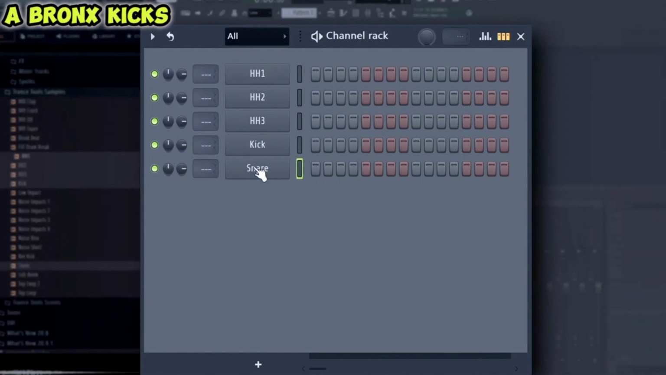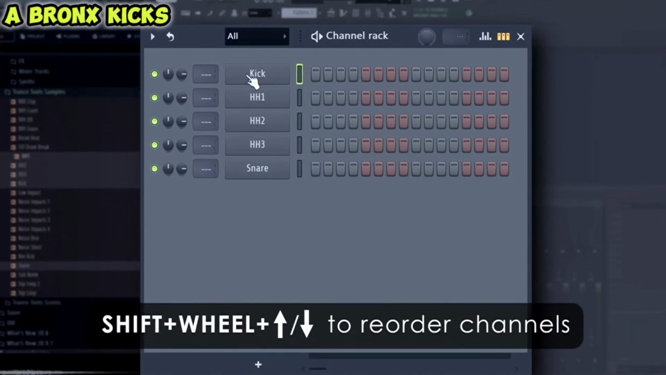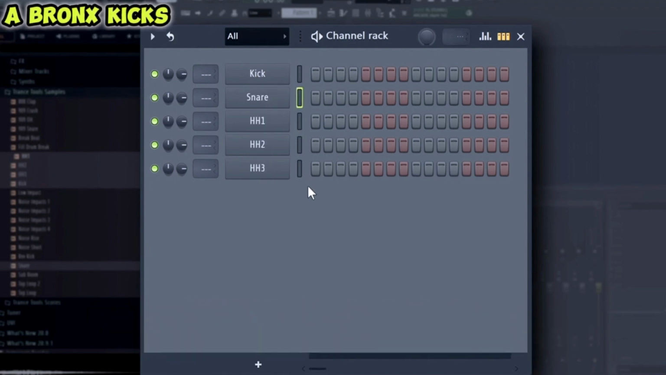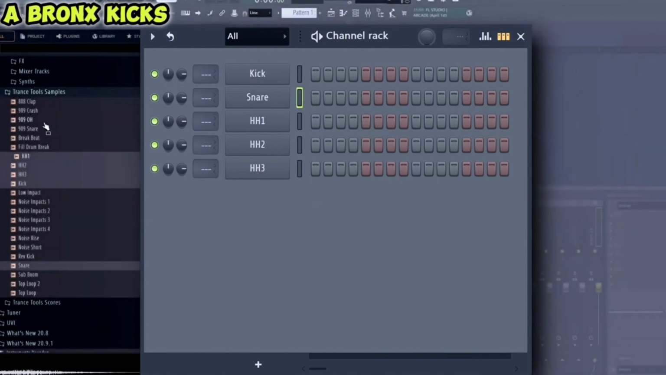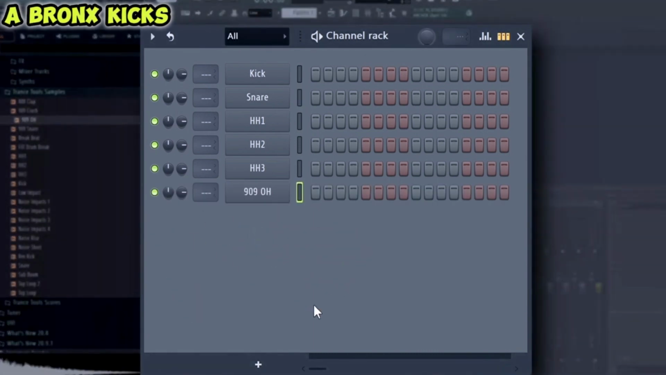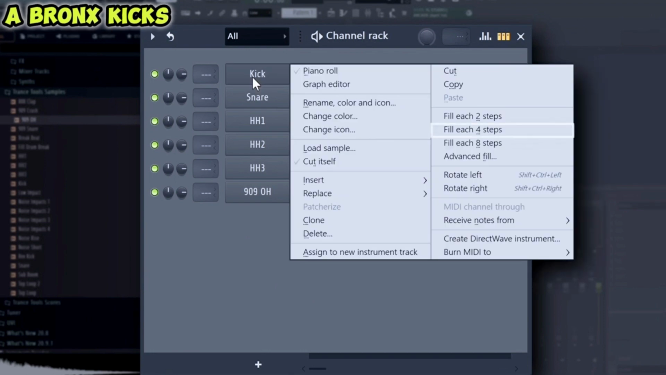When your mouse is over a channel button, hold Shift and roll your mouse wheel up or down to reorder it. Almost forgot, we will need a Roland 909 style open hat for this. You can right-click channel buttons to see step sequencer fill options. For the kick, let's choose Fill each 4 steps so we get a 4 to the floor kick pattern.